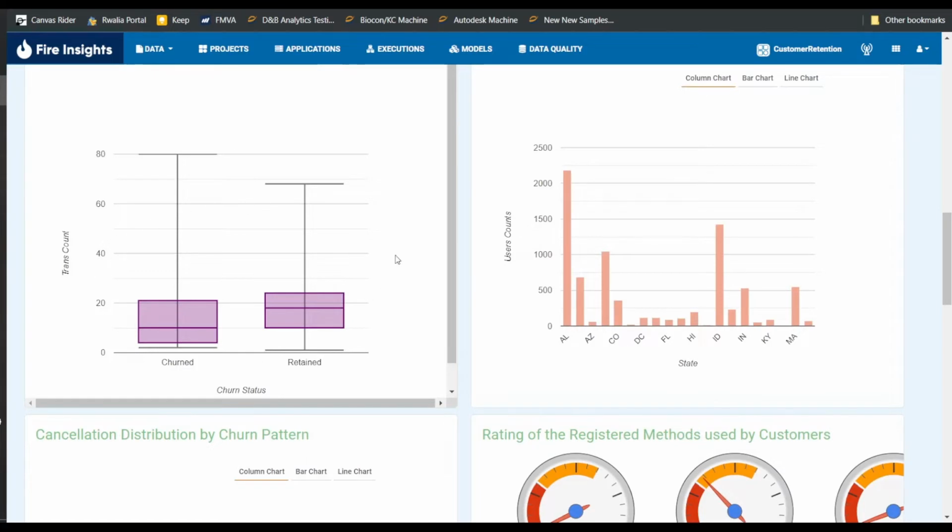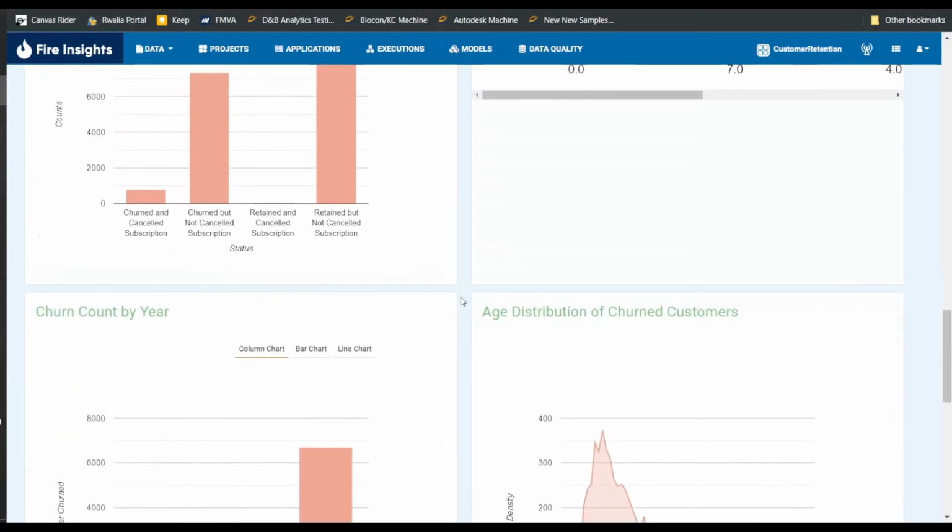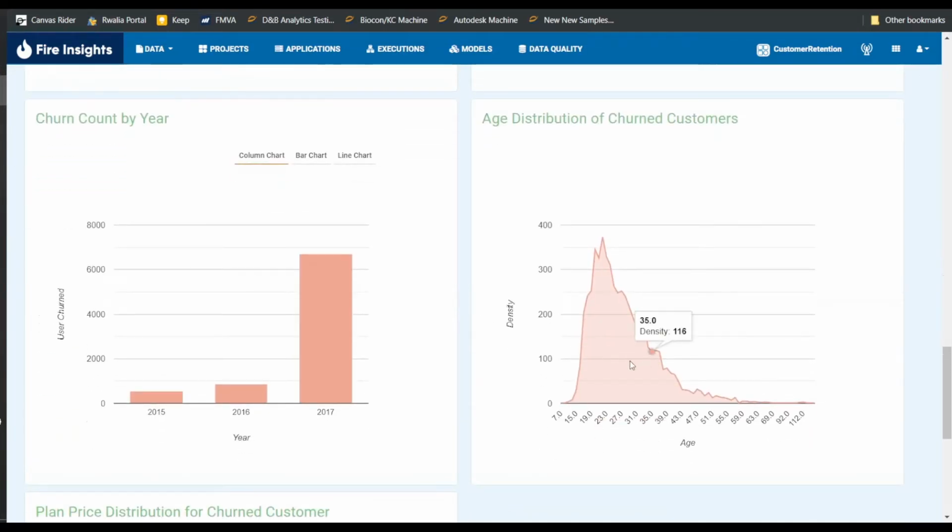For example, here in this box plot, we can see that churned customers have a very low transaction count compared to retained customers. This might be something that we want to drill into later. Or, for example, the age distribution here. We can see that the number of churned users increases greatly as their age decreases, focusing on around the age 22.